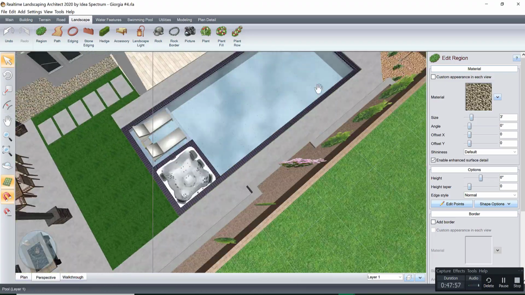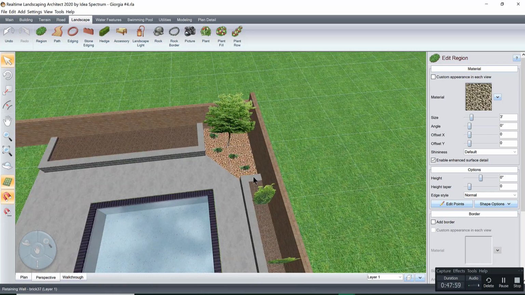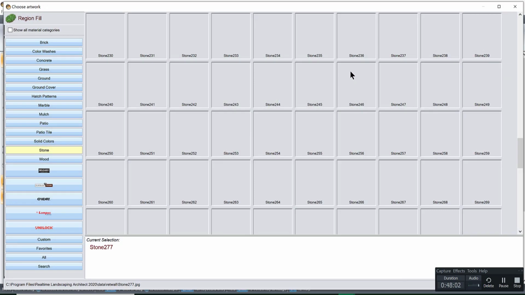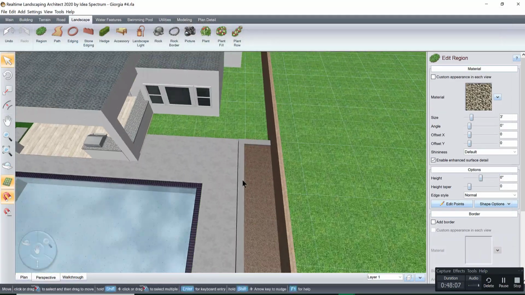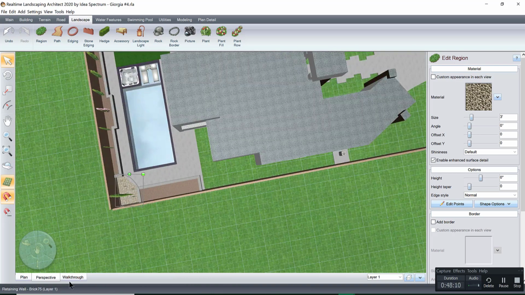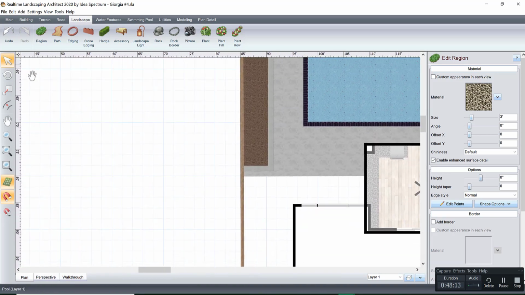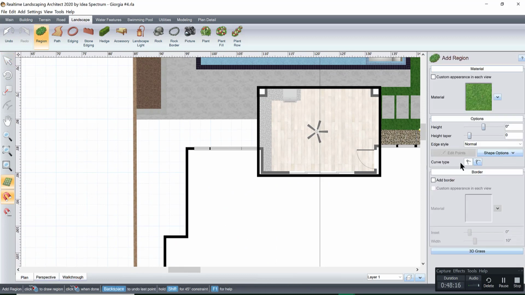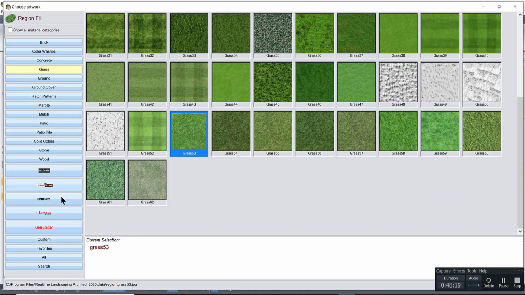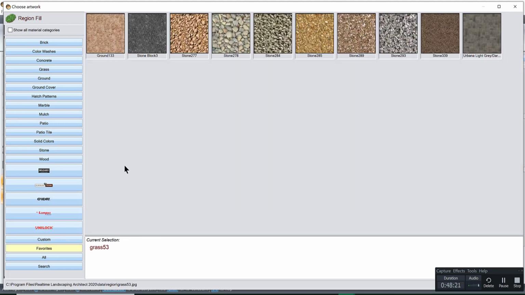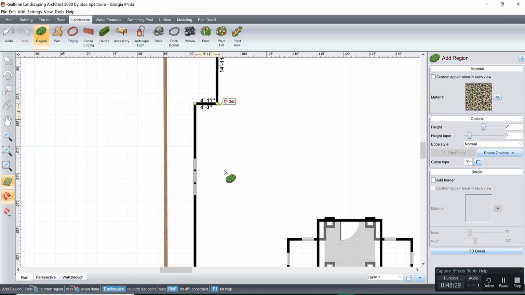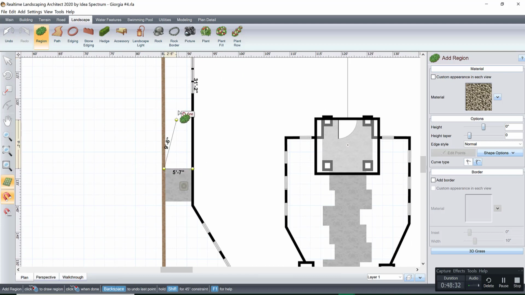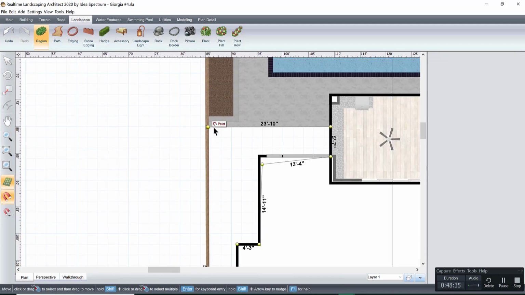Okay. Let's make this gray too, just so everything matches. Let's just change it up front. Boom, boom, boom, boom, boom, boom, boom, boom, boom.